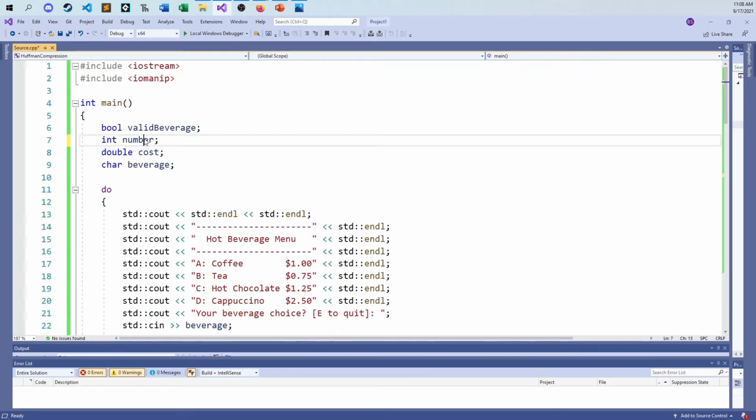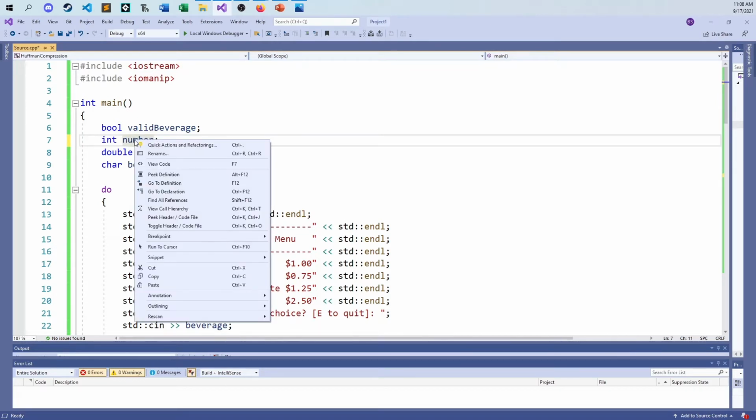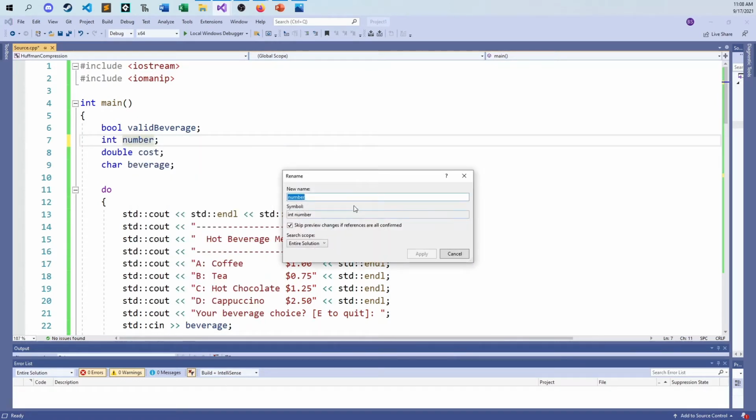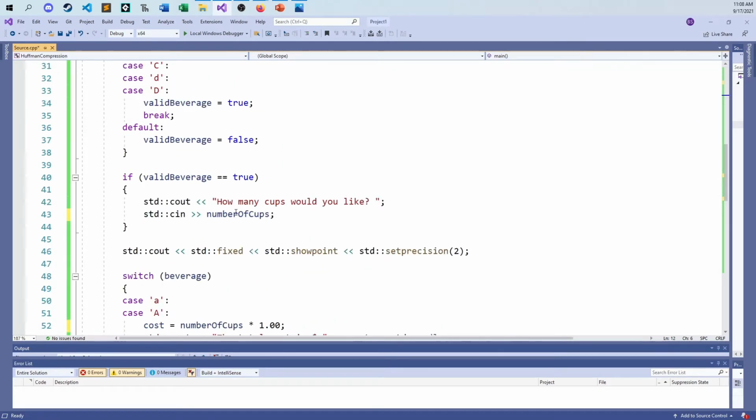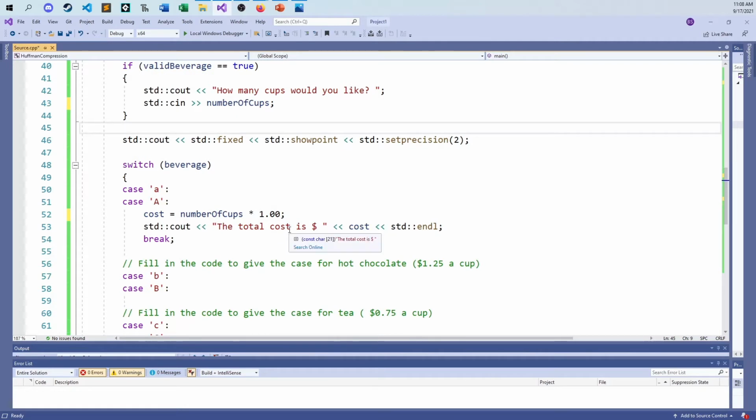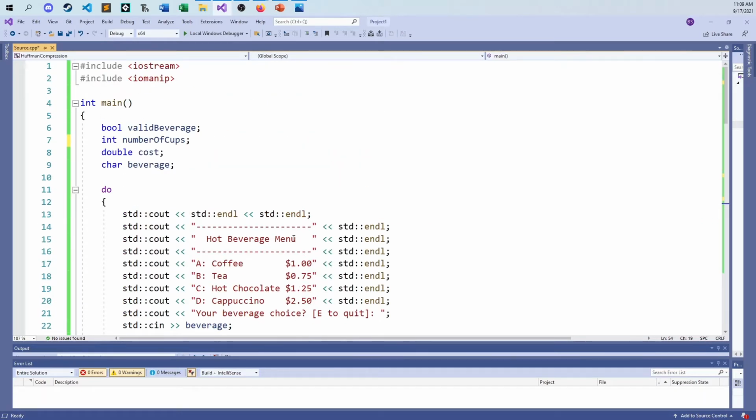I can right-click this in Visual Studio, choose Rename, and say number of cups. It will change it there, and it'll change it everywhere else it's currently used in that specific selection, in this case the file. Isn't that cool? So I don't have to worry about going in and changing it everywhere and forgetting it in one place. So now I have my number of cups, valid beverage, cost, and the beverage.